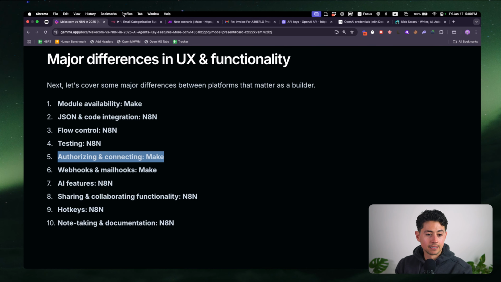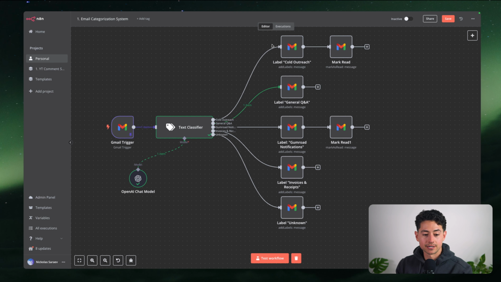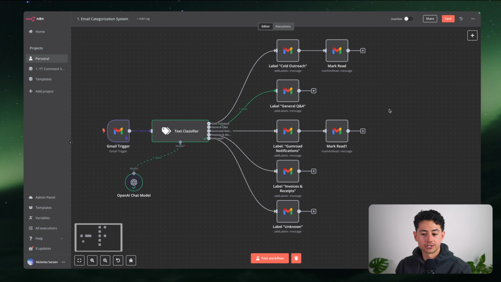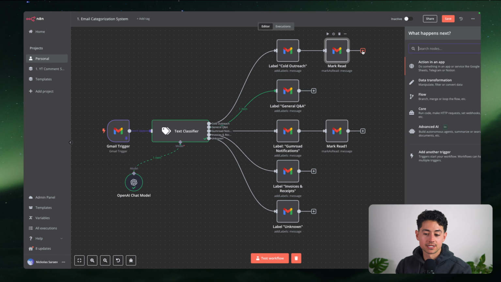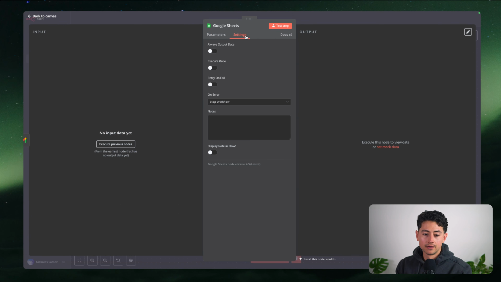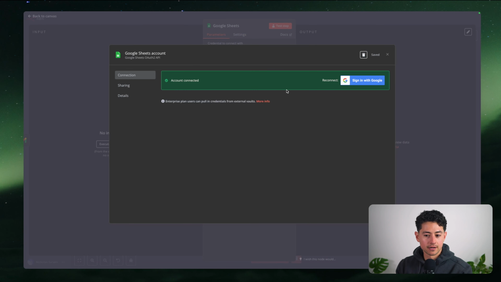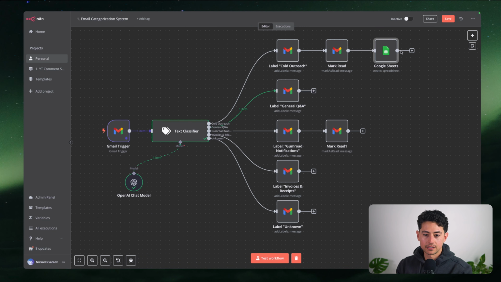Authorizing and connecting, Make wins for sure. I know that I showed you some pretty simple connection flows here where all you need to do is log into your Gmail, but in reality, N8N's connection flows are substantially harder most of the time. If you wanted to connect, I don't know, like a Google Sheet or something. Actually, you know what? Now you could probably do one-click auth, right? Yeah, okay. I take that back. You can do one-click auth here.